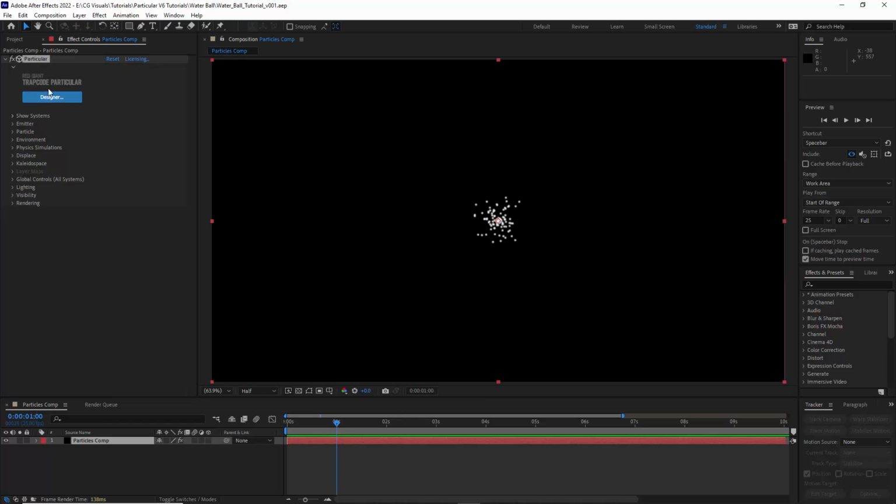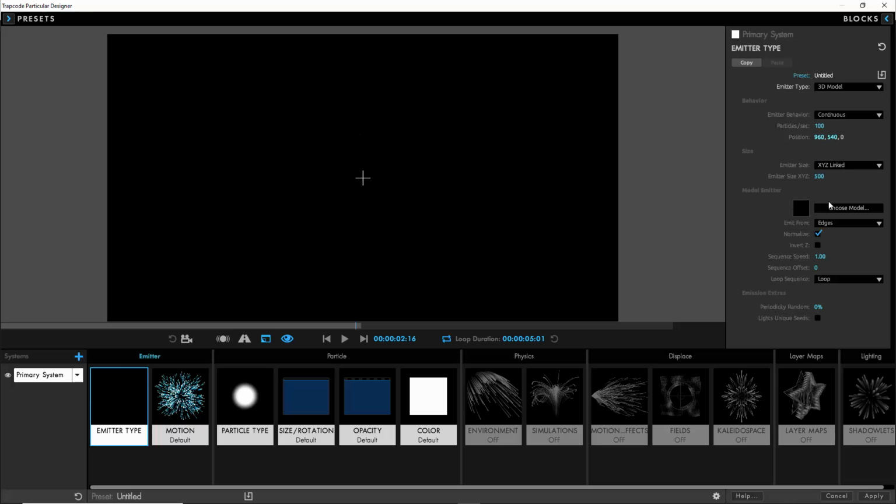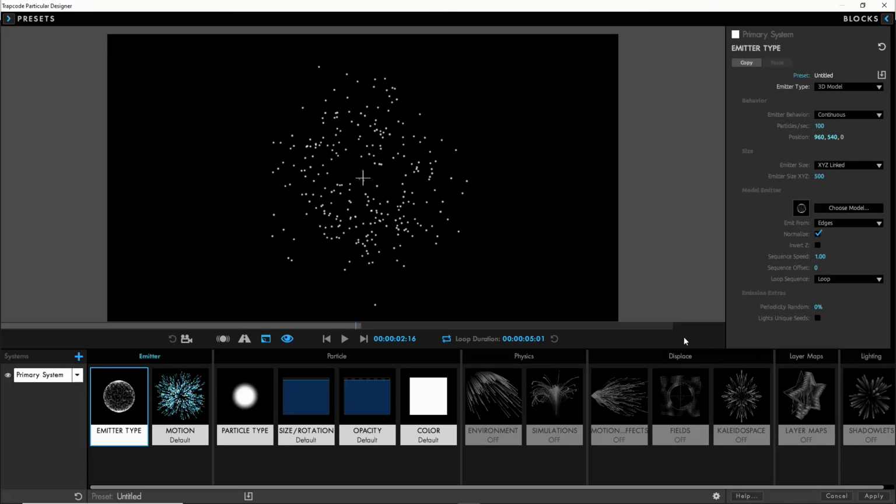Today we're going to be learning how to create this cool fluid simulation inside of Trapcode Particular to create this water effect. So we'll start with a comp size solid, a new instance of Trapcode Particular, open the designer, change the emitter type to an OBJ and select the sphere smooth option.